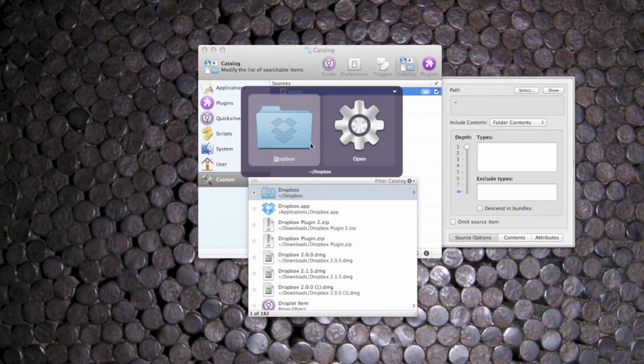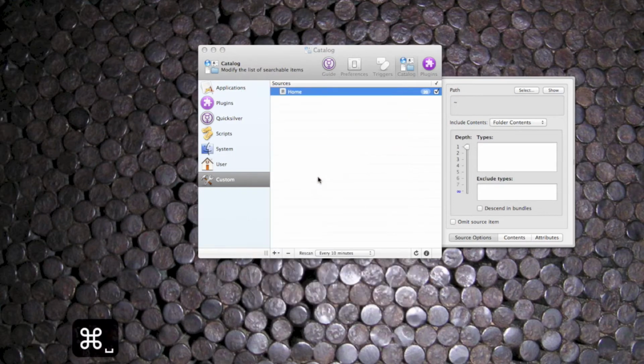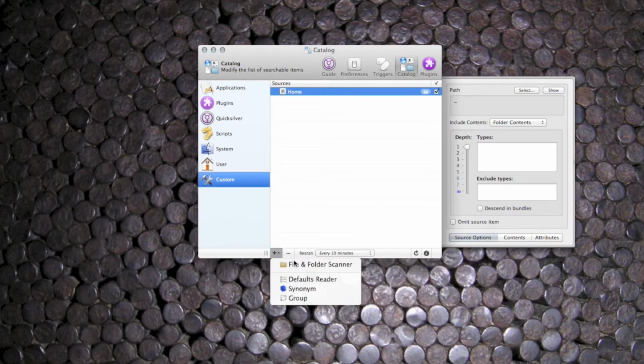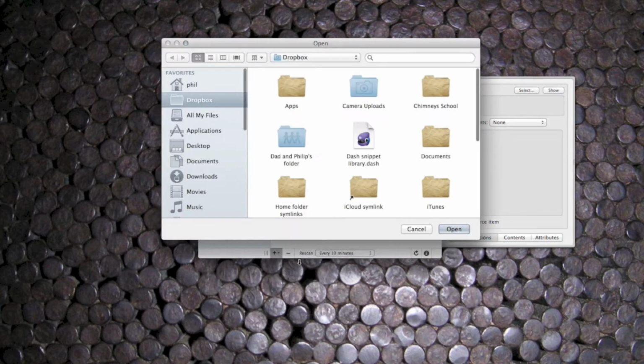And there's 3 ways to add stuff to the catalogue. The worst of them is probably the only place in OS X that doesn't allow Quicksilver, and that's Quicksilver's File and Folder Scanner Open dialog. I have to do that manually.